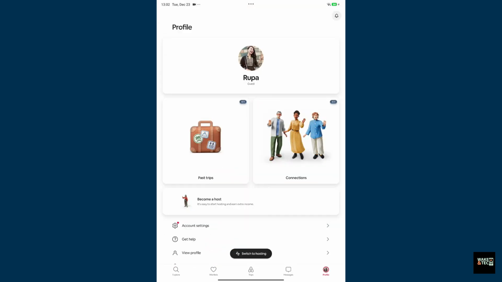That is how you change your currency on Airbnb. Changing the currency only affects how prices are displayed, not how hosts are paid. So your bank or card provider may still apply exchange rates or fees during payments. So that is how you easily do it.